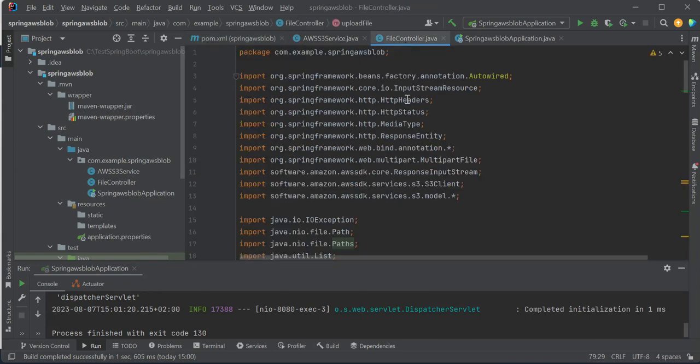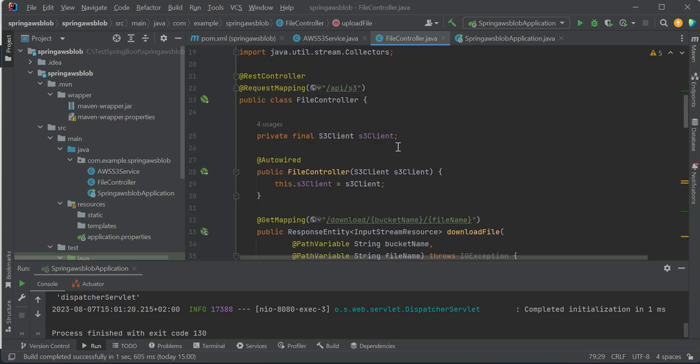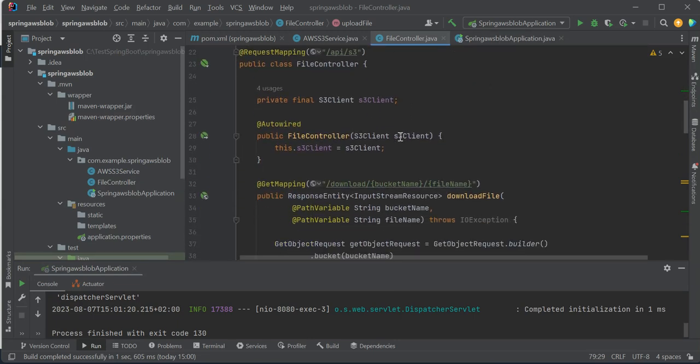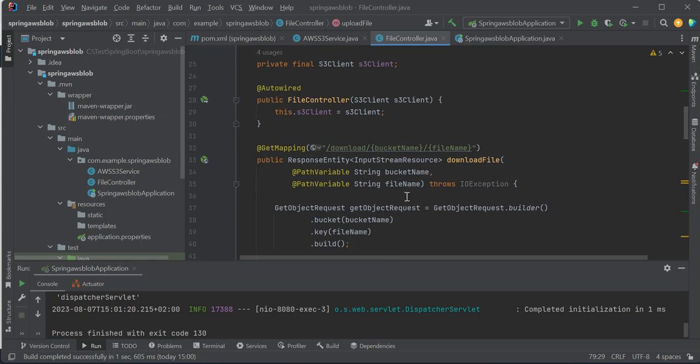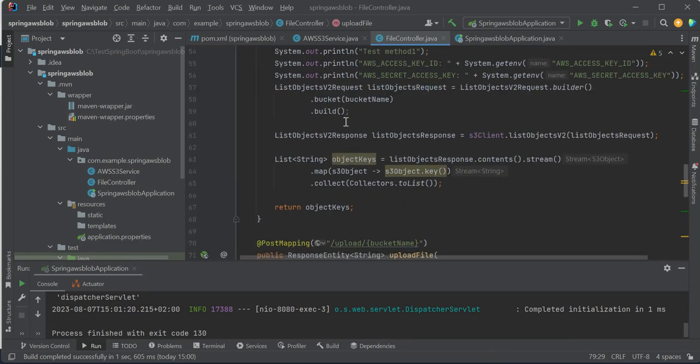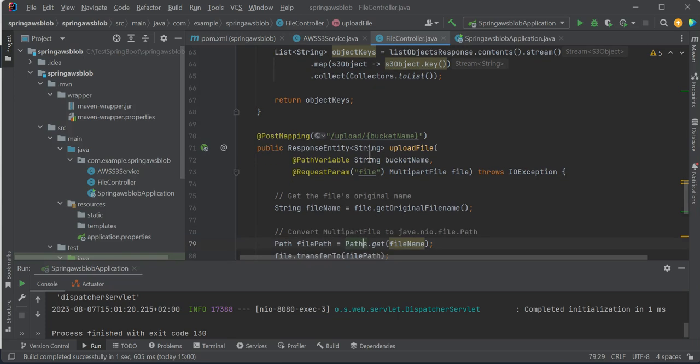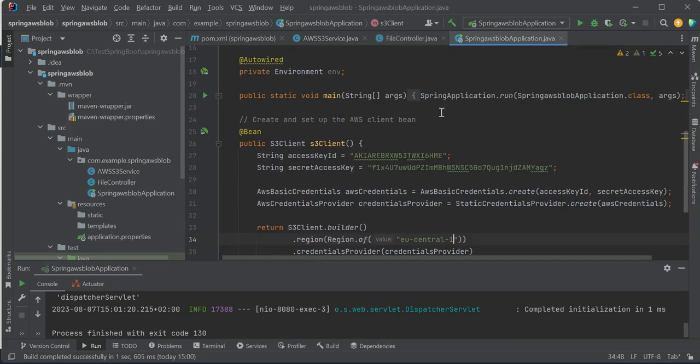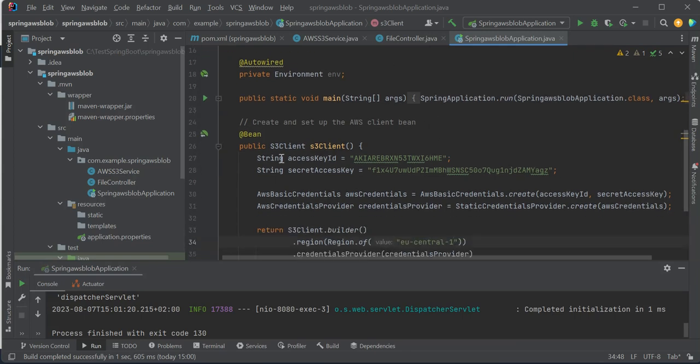Now we're going to go into the controller, where we have basically our methods for downloading a file, and also a method to list files, and finally a method to upload a file. And finally we have the main method where we make the connection using the access key and secret access key from AWS. Now we're going to run it and test it.